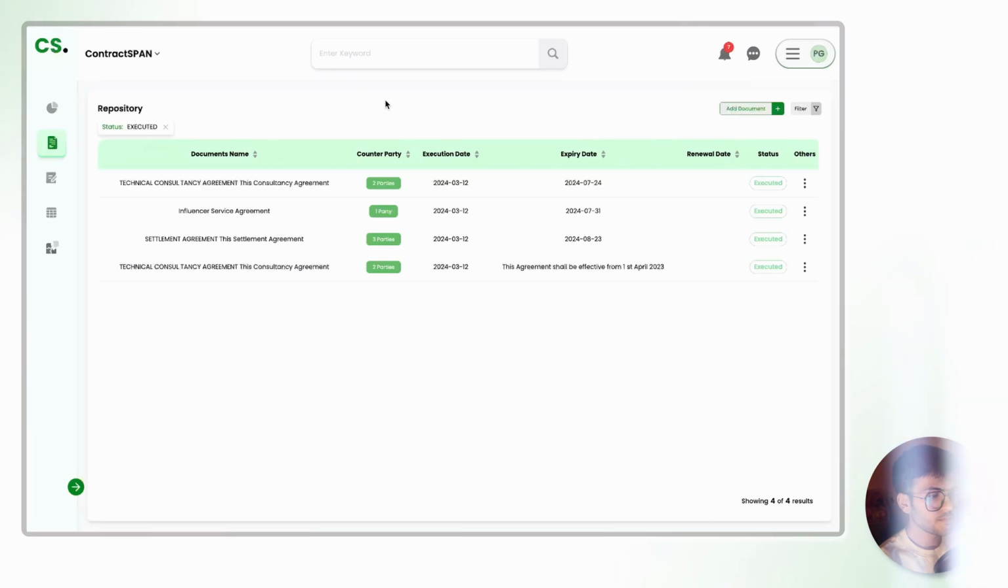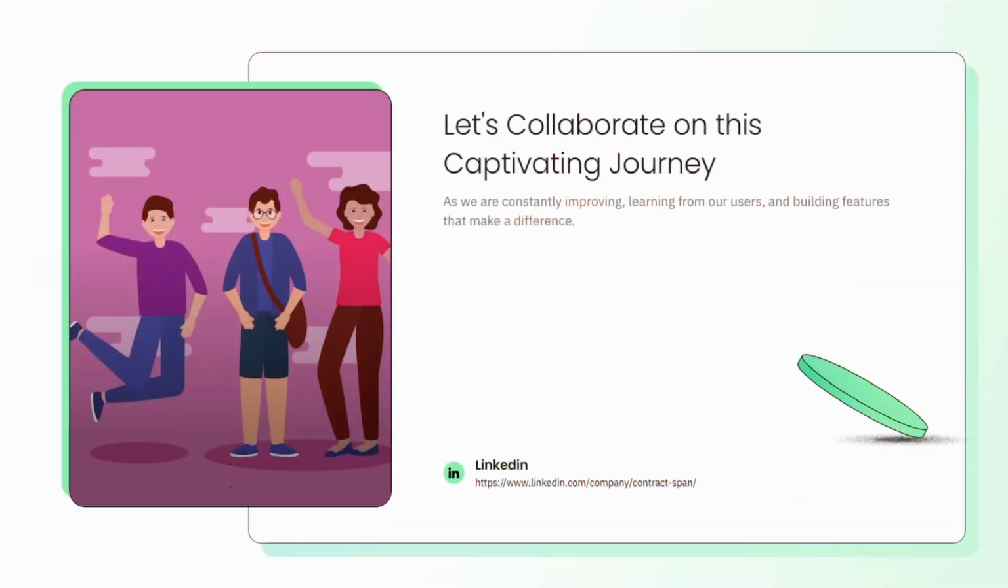We built this platform with one goal in mind: to make managing contracts as seamless and stress-free as possible. And the best part, this is just the beginning. We are constantly improving, learning from our users, and building features that truly make a difference in your day-to-day work. So, if you're ready to take control of your contracts and transform the way you manage them, we'd love to have you on board.